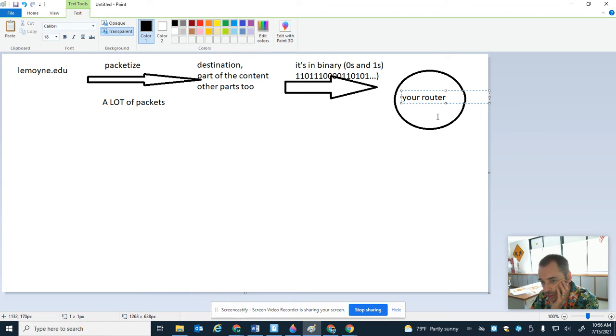If you are in Target, it's going to use Target's Wi-Fi router. If you are using your cell phone, it might send a message to a cell phone tower. Whatever it is, it's the nearest thing that can help you send stuff out that you have access to. So that's kind of helpful to know. So it hits your router.